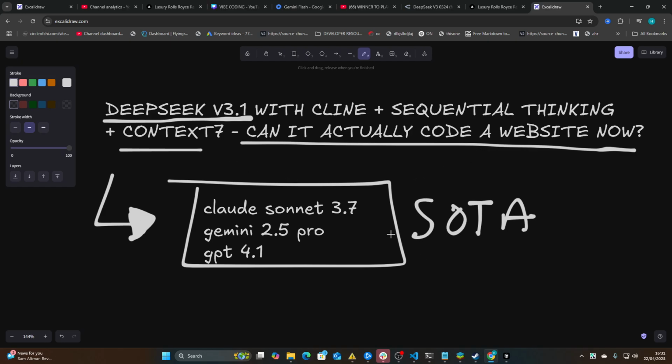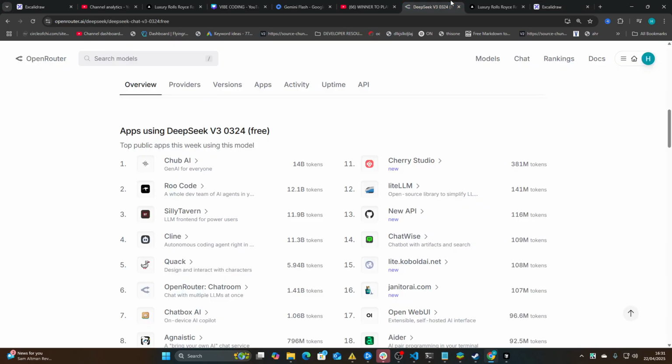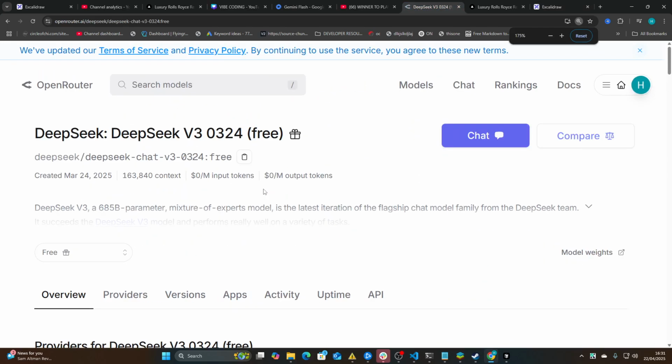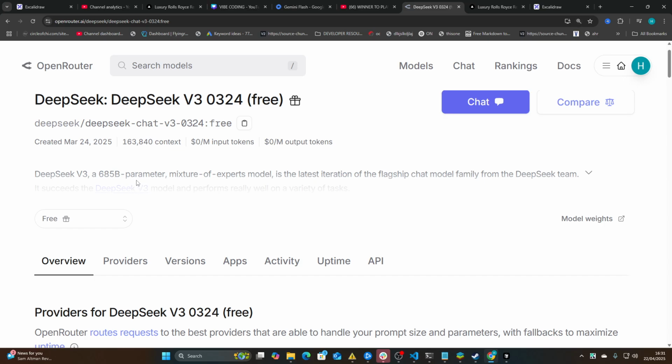So what we're going to be doing today is using OpenRouter. There's this free API. I believe this is 70 billion parameters, or okay, no, this is the full 685. So I've got really, really high hopes for this.